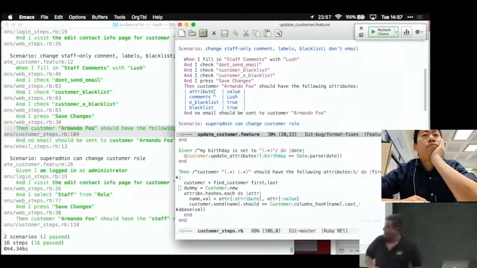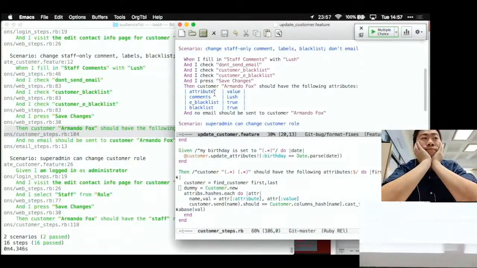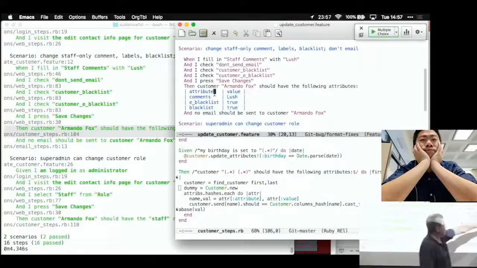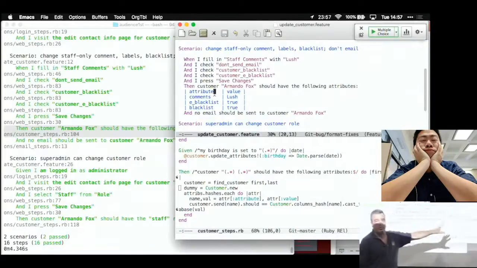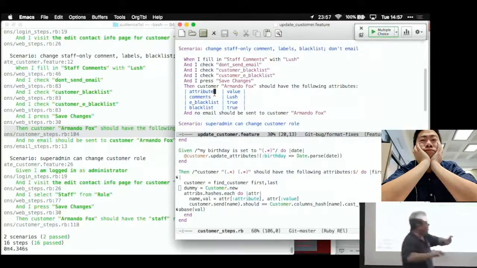Okay? So you can see that the table columns are called attribute and value. Basically all I'm doing is, for each attribute and each value, checking that the appropriate attribute of the customer, don't worry about the typecast stuff, equals the name of that attribute.